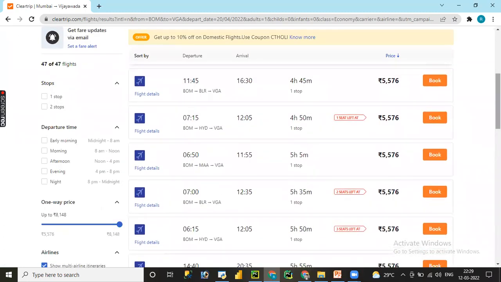But no airways or any source website or service is allowing a third party person to access their own database due to security issues. So how is ClearTrip going to fetch all the flight details? By using web services, ClearTrip is going to request the required information. In this case, we have requested only Mumbai and Vijayawada flight details.